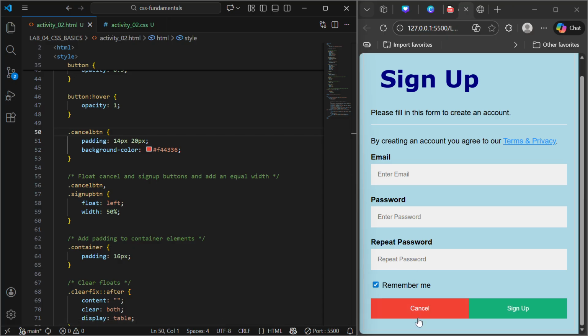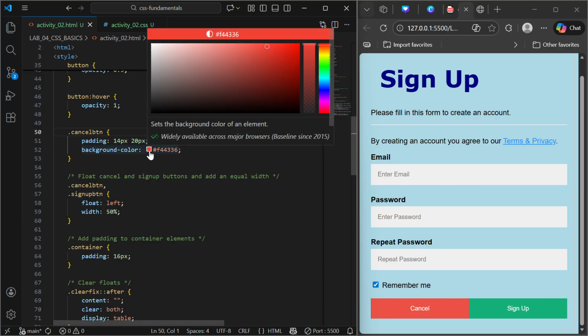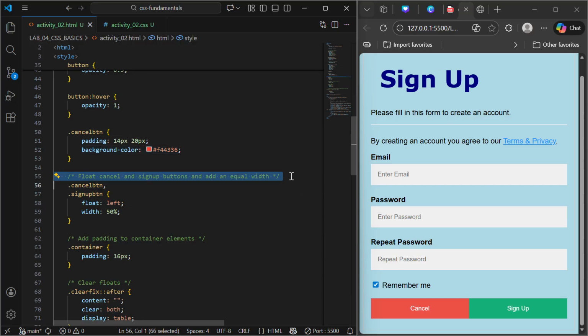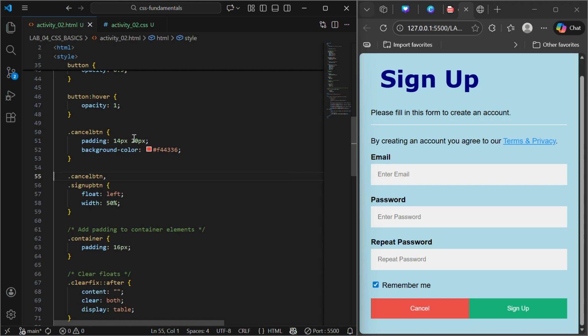So this is like the cancel button, and for the cancel button, the padding from the top and from the bottom is 14 pixels, and left and right it is 20 pixels. Background color is this, you guys can check. And whenever this is like the cancel button or sign up button, the float is left and width is 50%.